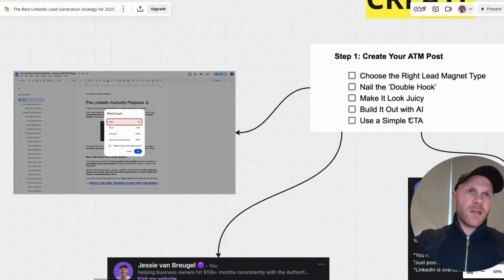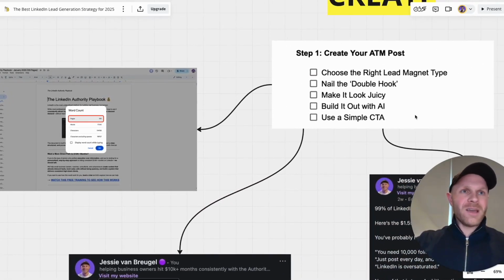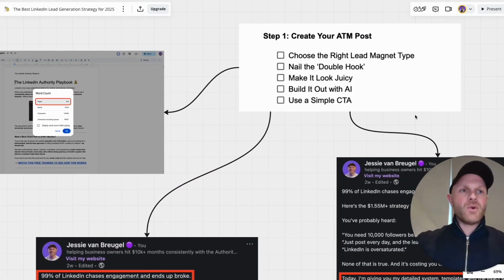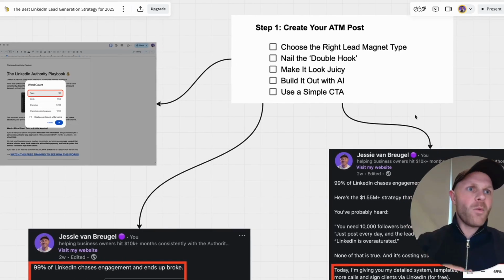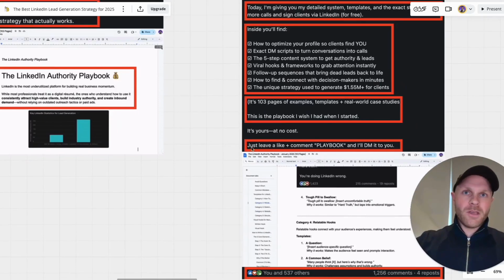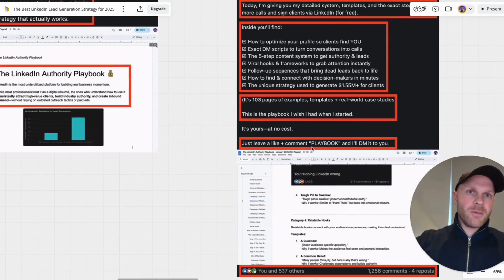And last but not least, the crucial thing with this ATM post is a very simple call to action, because at this point, I've hooked the reader in, I've shown the value. I want them to think, okay, this is something I want to have, tell me more. And if you go to the bottom of my post, you see, just leave a like and a comment playbook, and I will DM it to you.